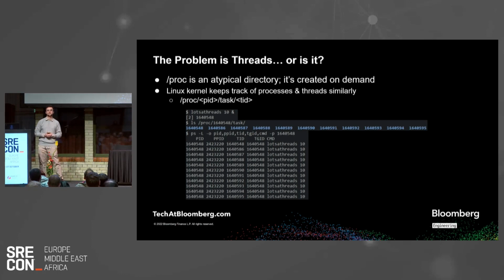Well, not so fast. /proc is an atypical directory. It's created on demand. The Linux kernel keeps track of these processes and threads similarly in this directory. So you can see a sample program I run here called lots of threads, where I spawn 10 threads from a main program, and then I get the PID below. Once I dig into the /proc PID directory under tasks as well, I see a bunch of smaller directories with all the thread IDs of the threads that were spawned, and we can verify that with the ps command I called below. And one important thing to watch out for is the TGID column. We'll see that come up later.